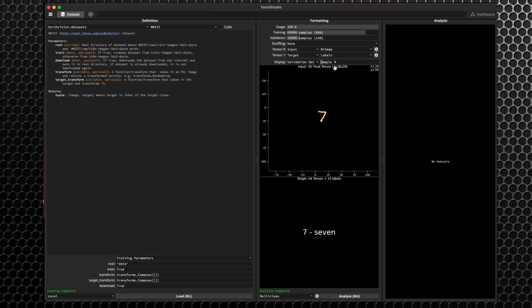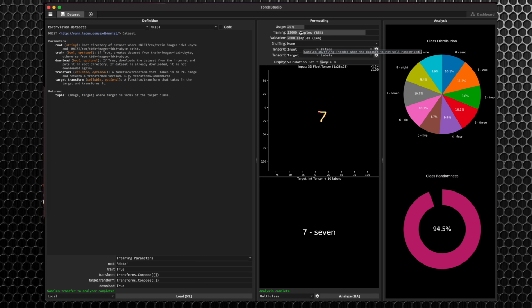And right now you see this is a 1 channel. It means that 1 channel 28 by 28 image. So it's a grayscale image. And here we will change this usage to 20% because our objective is just to understand how TorchStudio works. So very small data set.